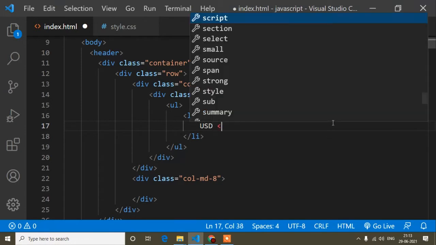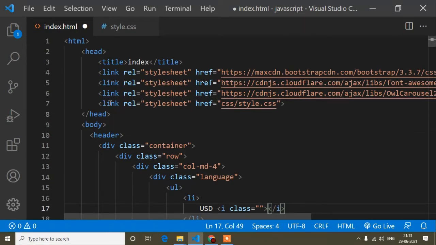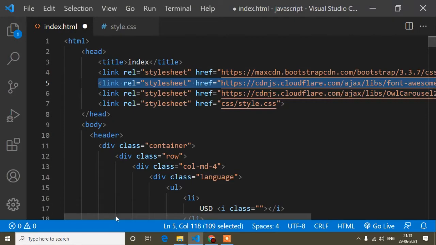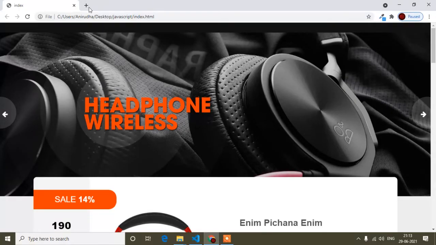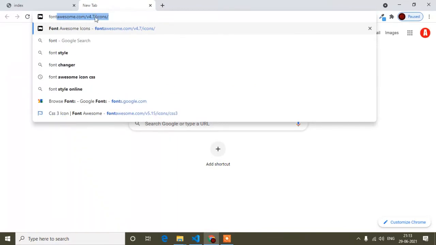Here I will write USD, and here I will write a Font Awesome icon. If you don't know how to use Font Awesome icons, you can watch my previous tutorial, where I had shown it. It's very simple. Just in the CSS you have to add a CDN link, which I have already added, and after adding the CSS link it's simply done. Then you have to open the Font Awesome official site. In the same way I will open, you can see fontawesome.com, the version 4.7 and the icon slash icon, like this.